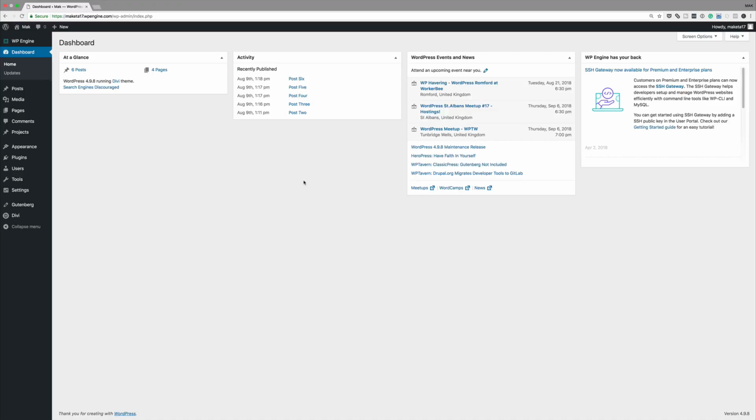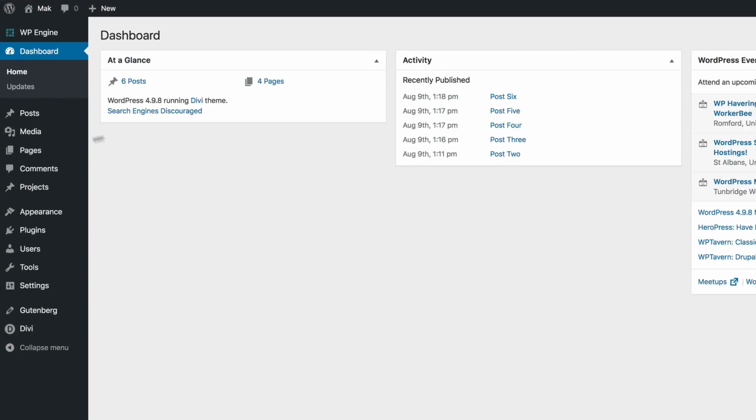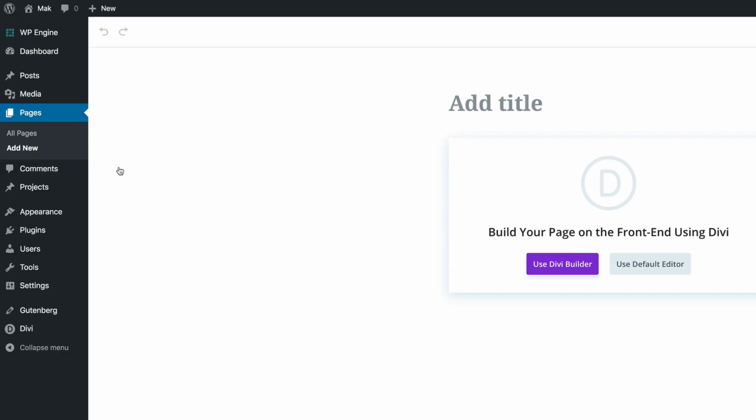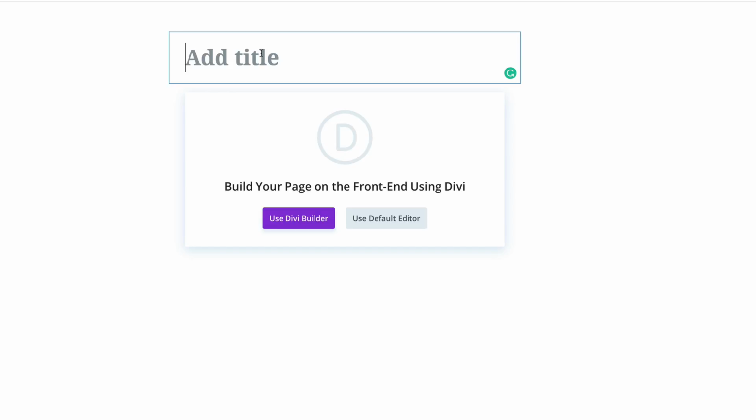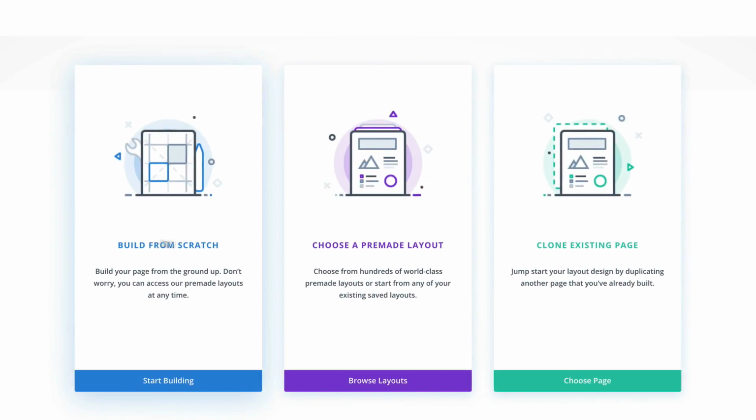Okay, so right now I'm in my admin dashboard. The first thing we're going to do is start off by creating a brand new page. So I'm going to come over here to pages and click on add new. You can name this page anything. I'm just going to name mine Mac 1. Click on use Divi Builder. The option we're going to go with here is build from scratch. So I'm going to select it.